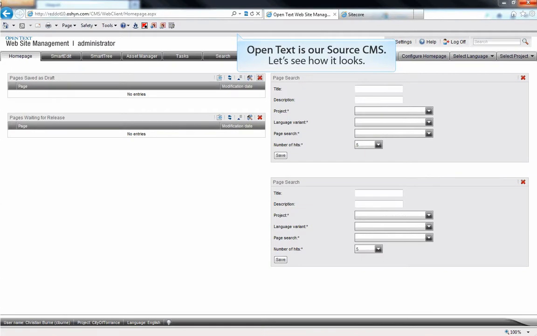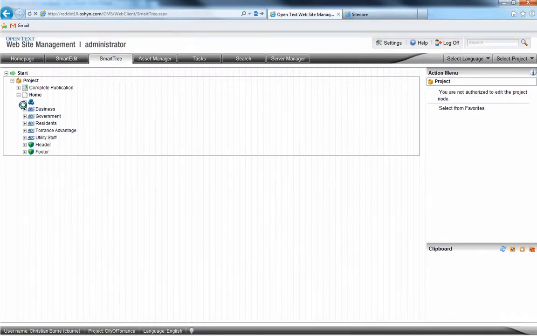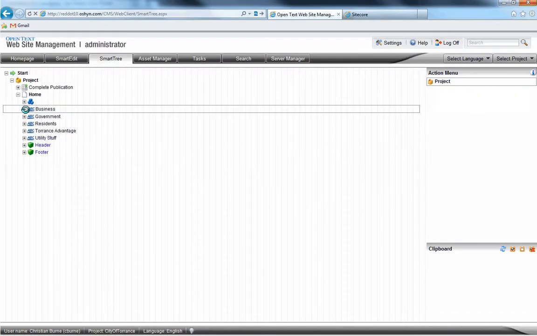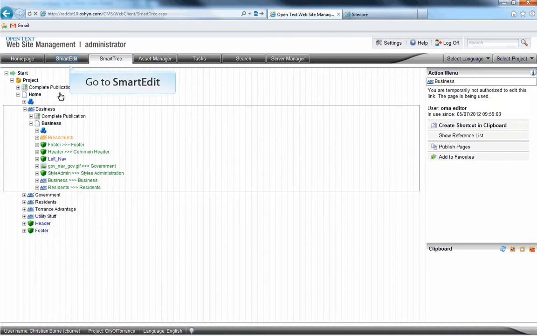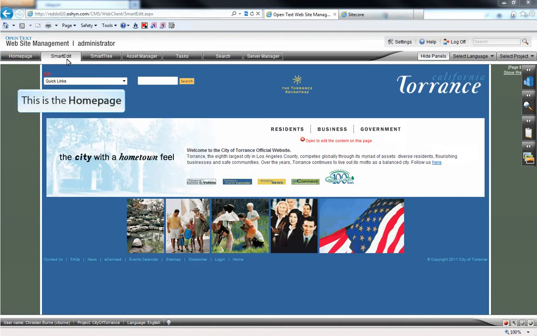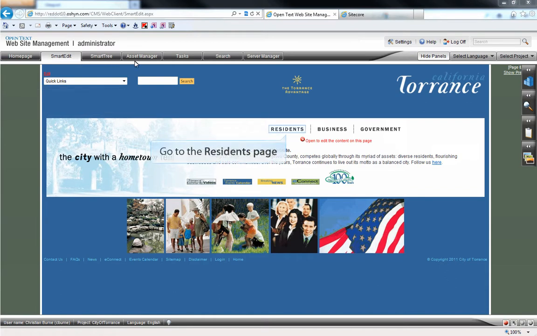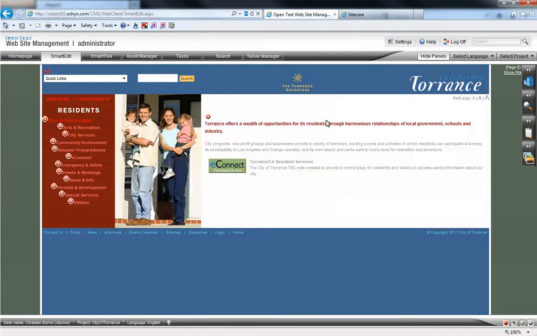First, let's see how the content looks in our source CMS. For today's demo, our source is going to be OpenText. By clicking on the Smart Tree, we can see how the content is structured in OpenText. We can then click on the Smart Edit to see how the site looks to users. As you can see, this site has a lot of content.